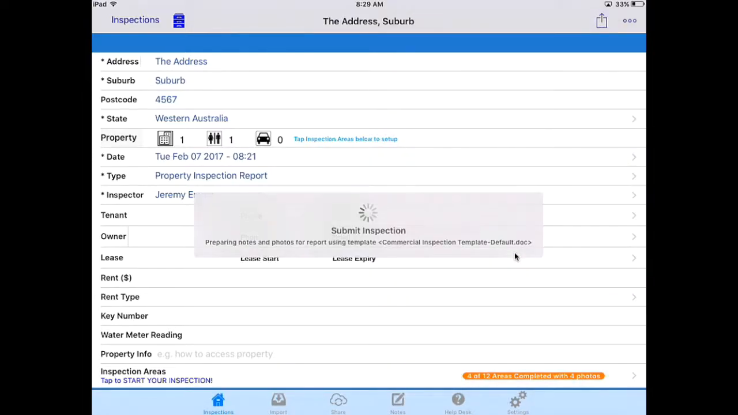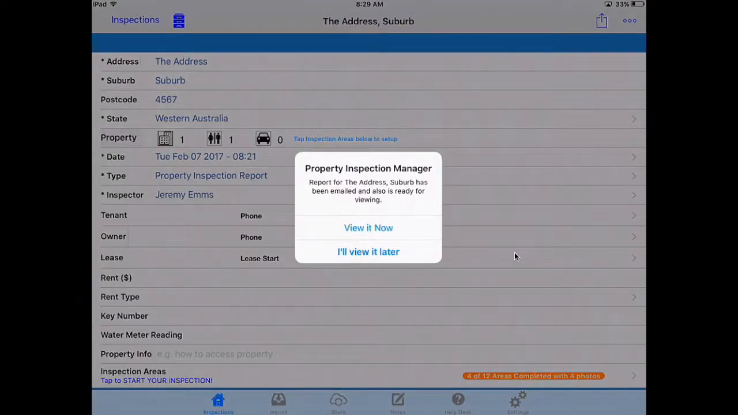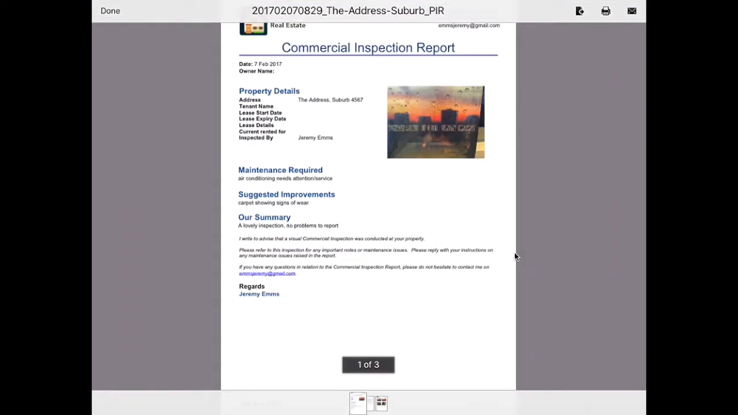So I'm just going to press submit now. And as I say, that's going to merge my photos, comments into the template that we can create for you. And we can create those documents not only to reflect your branding, but also the structure and the way that you present your information. Okay, I'm going to view that now.